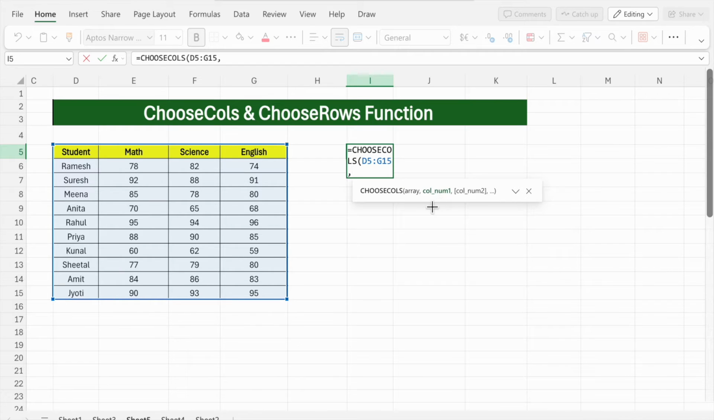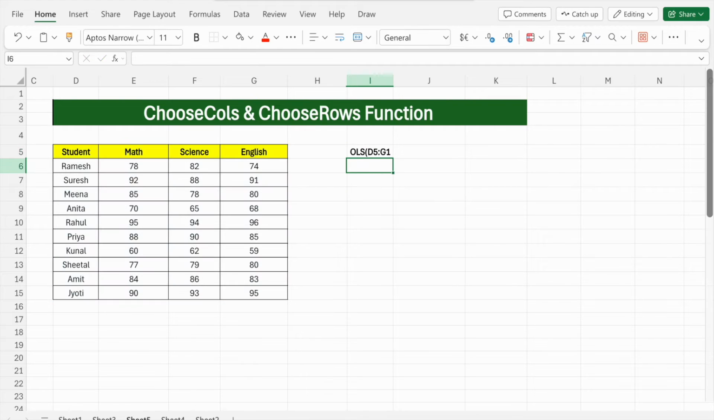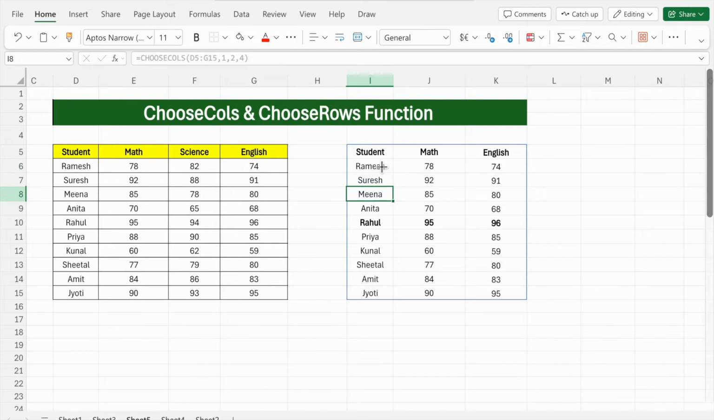Now it is asking for column number. I want to extract this student column, so you have to press 1. Now I want to extract this maths, press 2, and I want to extract this English. English is the 4th column, 1 2 3 4, so you have to enter 4 here. Okay, now just bracket close. So here you will see this is the result.